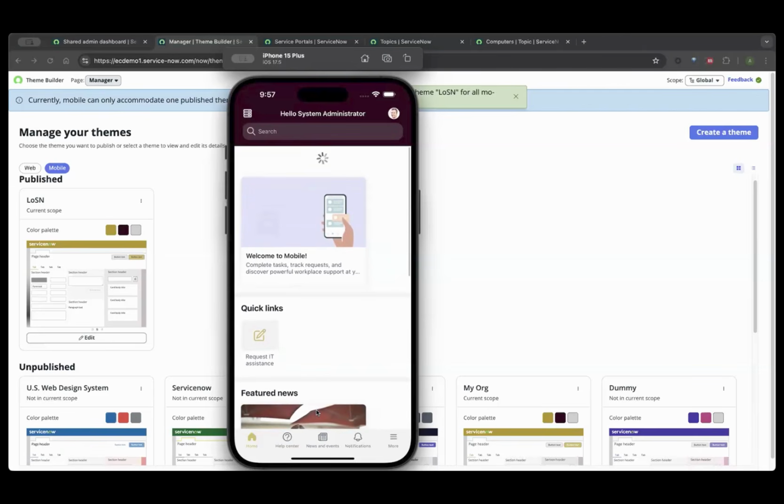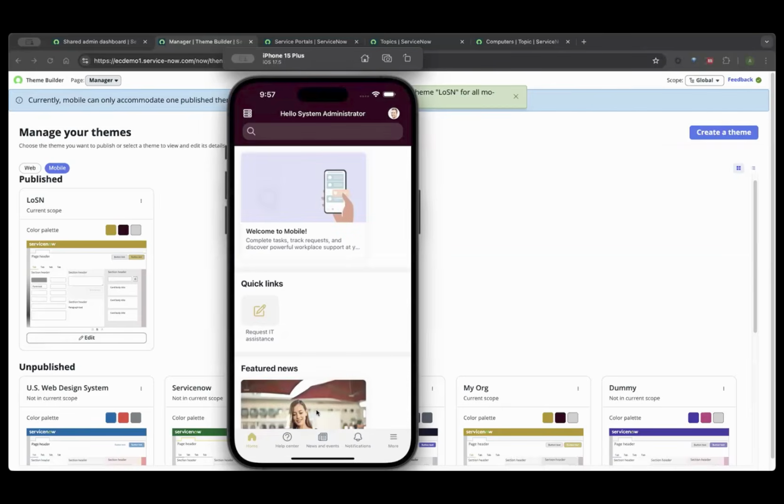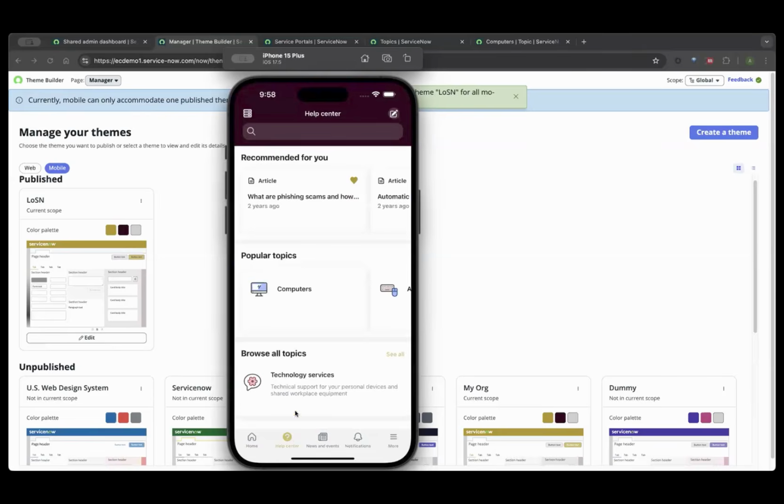Basically, within a few minutes we have published a theme which is exactly as per our organization needs. I would also like to bring your attention to a point that computers and other themes' images could be different, right?